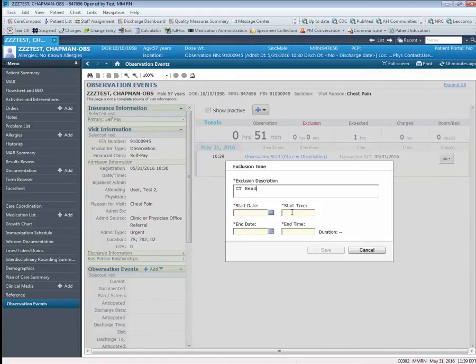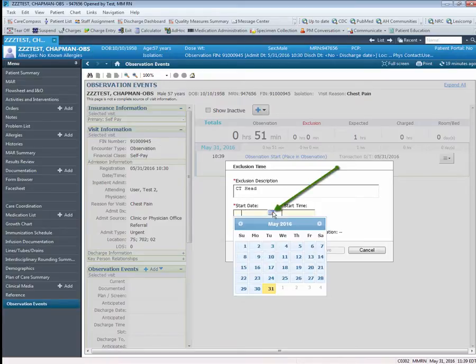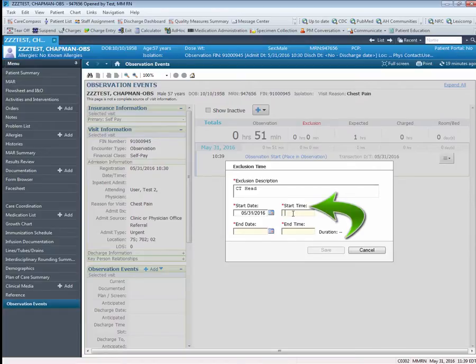Once you've recorded the exclusion description, navigate to the Start Date field and click into this. You can either type in the date, navigate to the calendar, which will display the calendar dates, or in the date field, simply type in the letter T, and that pulls in the current date. Next, click into the Start Time field and type in the time that the patient actually left the floor.